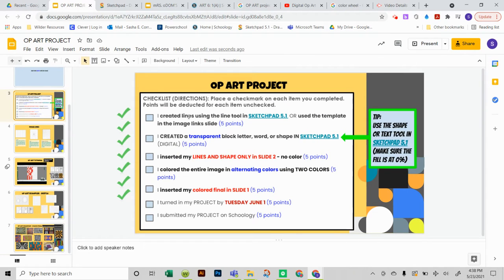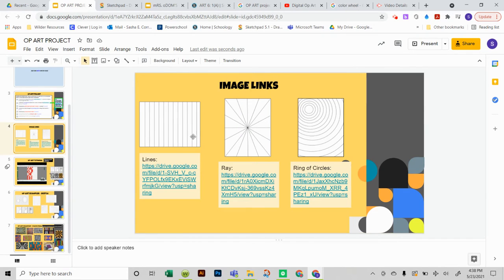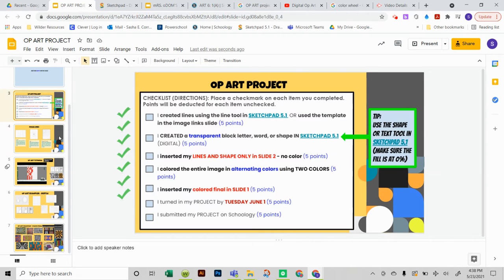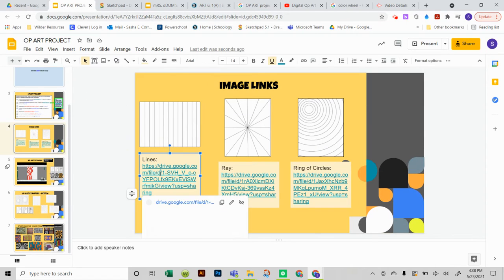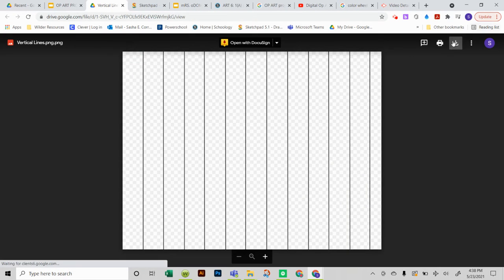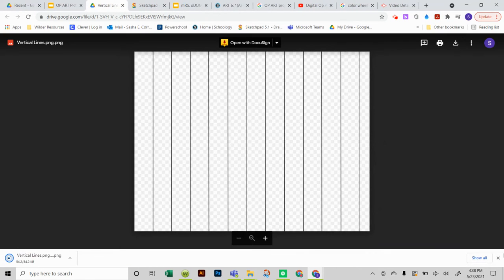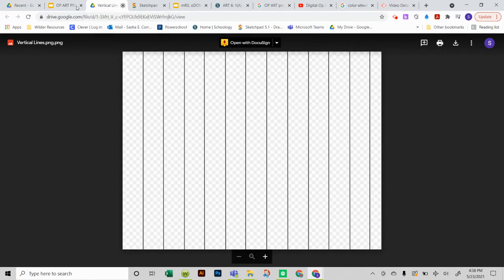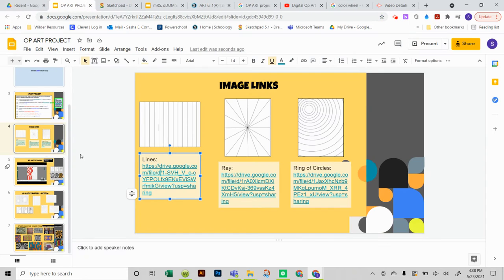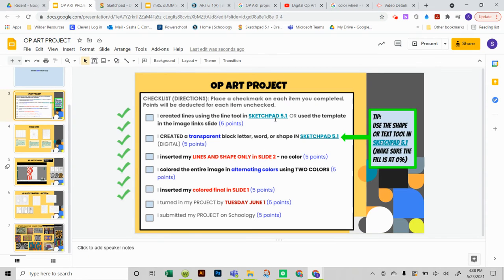The first thing you're going to do is create lines using the line tool in Sketchpad 5.1, or you're going to use the template in the image link slide. I'm going to use the template. I'm using the vertical line template. So I'm going to click on the link, download it. Then I'm going to go back because the link to Sketchpad 5.1 is in my slide.